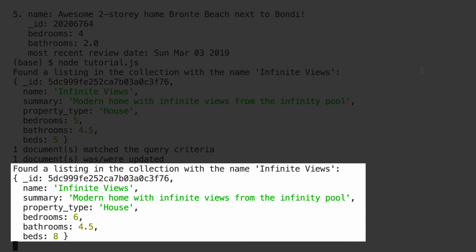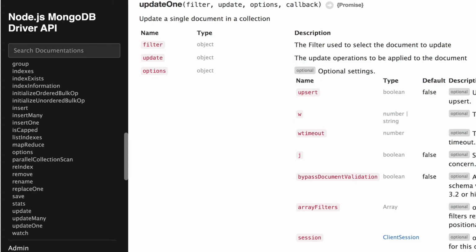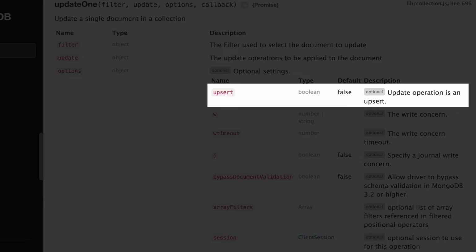Let's return back to the updateOne documentation. One of the options you can choose to pass to updateOne is upsert. Upsert is a handy feature that allows you to update a document if it exists or insert a document if it does not. For example, let's say you wanted to ensure that an Airbnb listing with a particular name had a certain number of bedrooms and bathrooms.